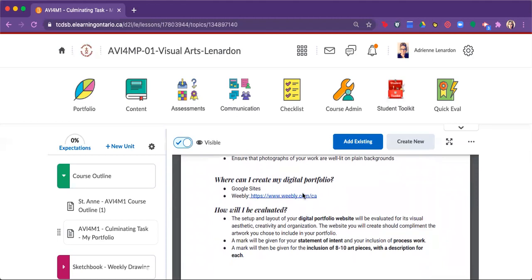Where can I create my digital portfolio? You can use Google Sites. You can use Weebly as well. They have some great templates there.